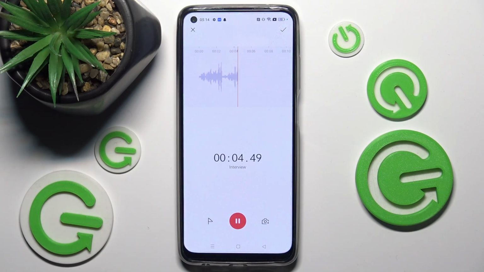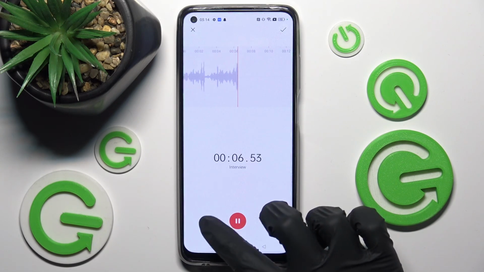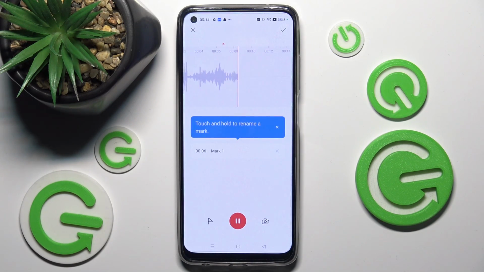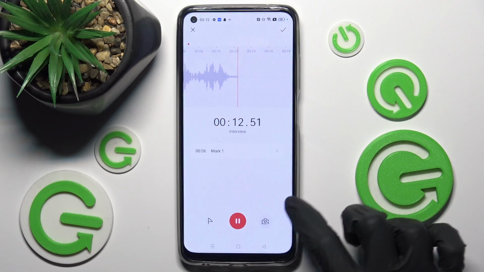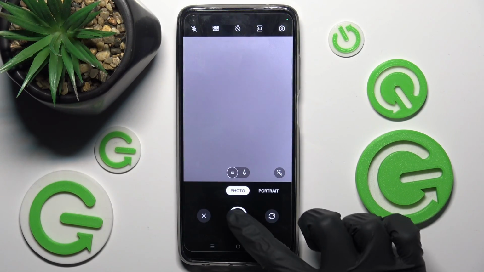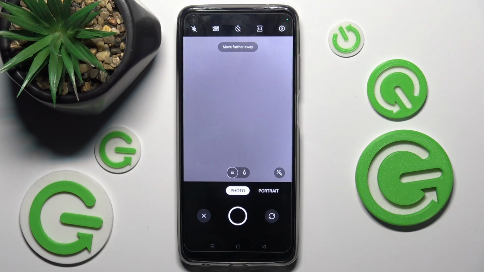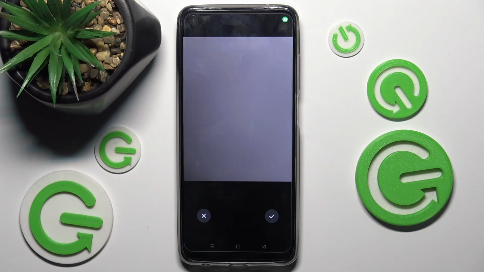If you wish to add a bookmark, click on this black icon. And if you want to add a photo one, tap on this camera one. Now take a photo and discard it by choosing this icon on the left or save it by tapping on the check mark on the right.